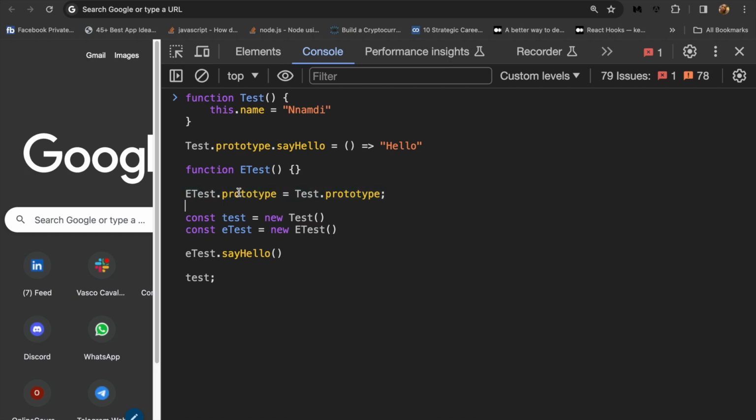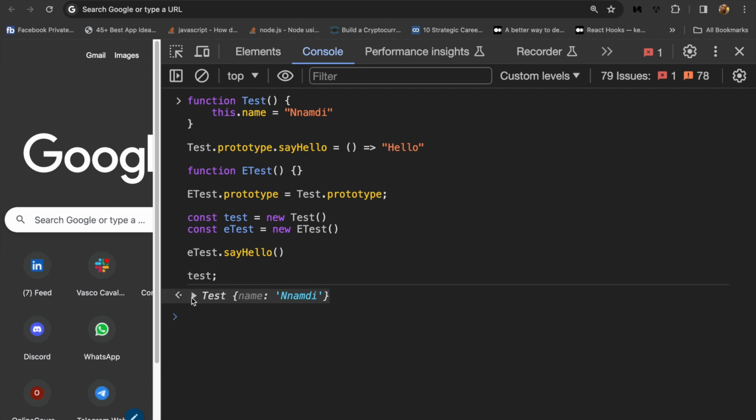Now inside the prototype of eTest, we will have the prototype of test, so that when we call sayHello, it will look into the eTest. It doesn't see the sayHello, then it goes into the prototype of eTest. It will now see sayHello because the prototype of eTest now points to the prototype of test. Then it calls the sayHello and it returns hello. Let's see it.